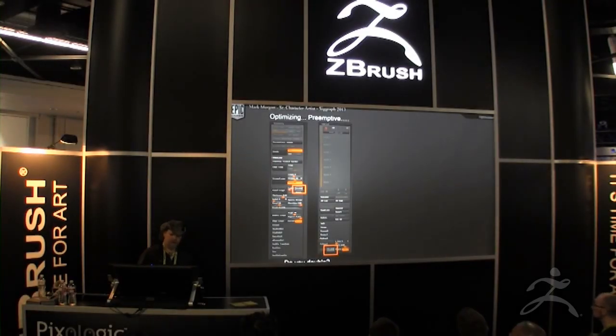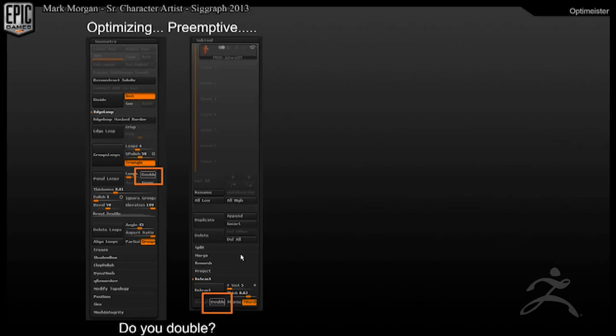So, optimizing preemptively. If I talked about optimization, as I mentioned earlier, this particular section could take me an hour because it spiders out. But optimizing preemptively is basically, if I'm working particularly on hard surfaces, these are hard surface features, or at least I consider them as such.